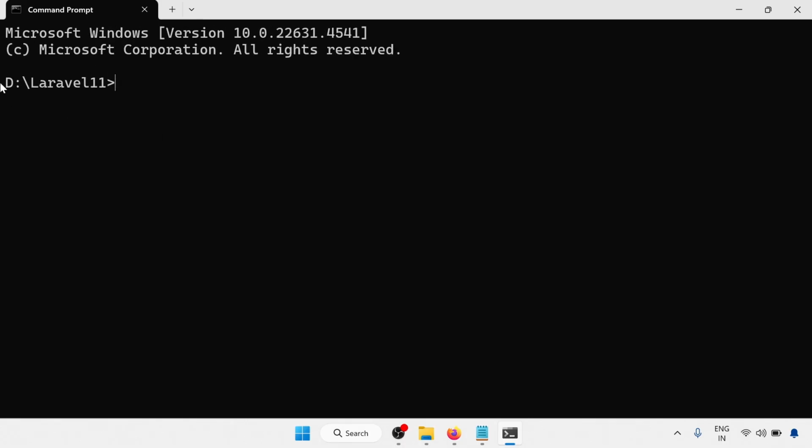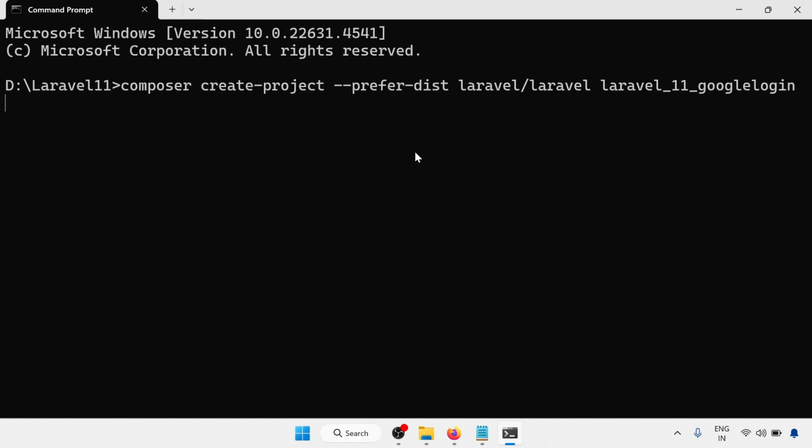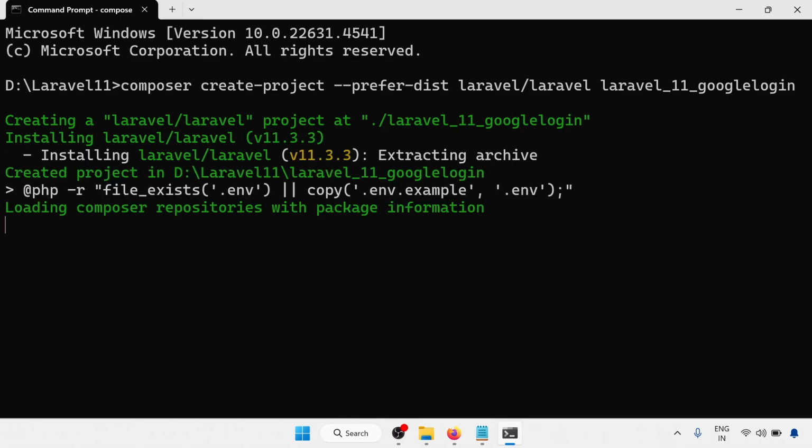My folder path is D drive Laravel 11, and here I'm running composer create-project --prefer-dist laravel/laravel. Then my project name is laravel-11-google-login. Just clicking enter, it will create the Laravel files and folders, installing Laravel has started and it is loading other packages. So wait for some time.